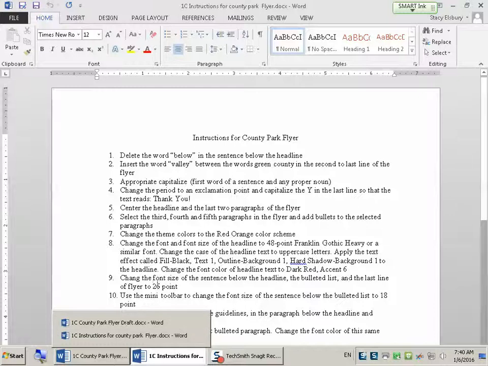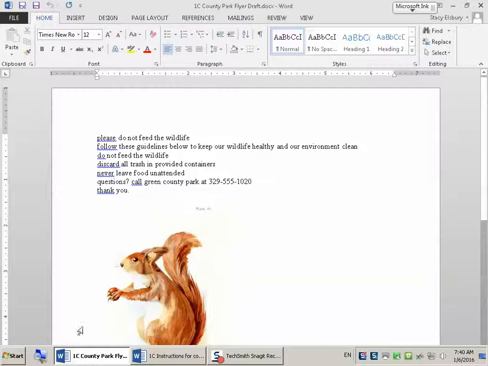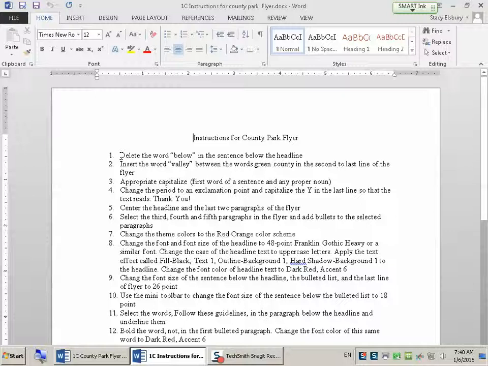So the first thing we're told to do is delete the word below in the sentence below the headline. Let's remember that the headline is the first sentence on the flyer. So there's the headline, and it says that we want to delete the word below, so follow these guidelines below. So we're going to delete that, and we have checked that one off. What I would encourage you to do is mark it out with your pen.